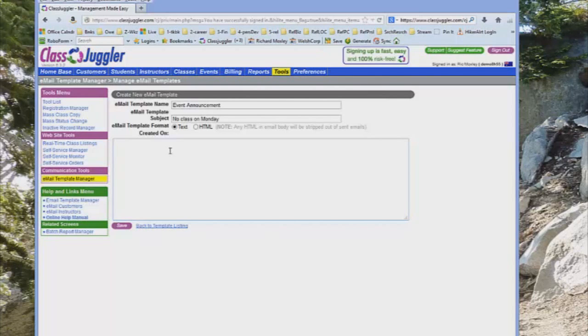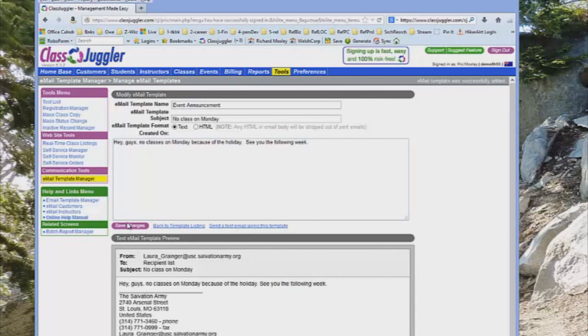that, straight text. So we'll send out the message, hey guys, no classes on Monday because of the holiday. There you go. And so there's the message you're going to send out. See you the following week. And as you can see, this is text, straight words. That's all you can do with the text format, which is, if you're in a hurry, that's a great way to go. Then you hit save, and that message is ready to go.